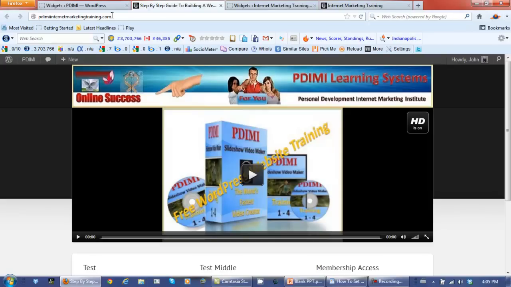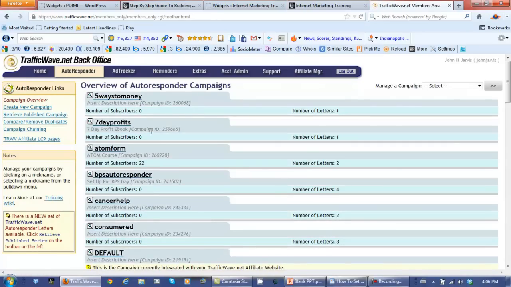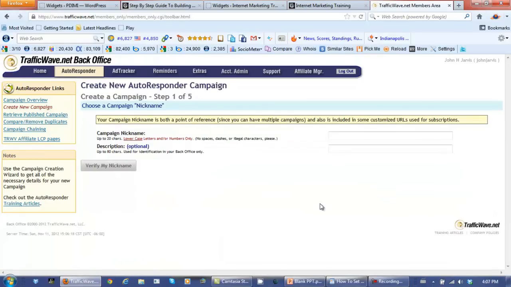If you do, step one is going to be to log into your TrafficWave account. Step one is going to be click on Campaign Manager. Step two, create new campaign. You're going to name this campaign, all lowercase, and you can choose a description if you want to. I'll just type in my new PDIMI website and verify my nickname.